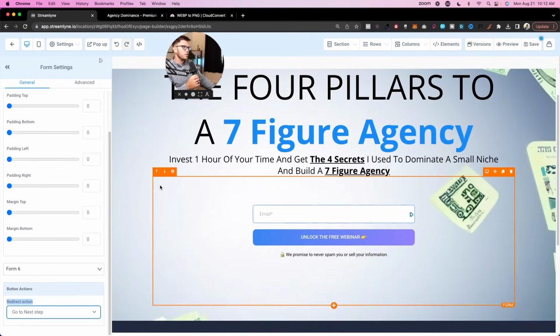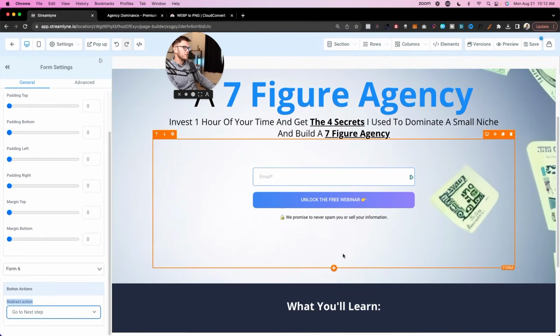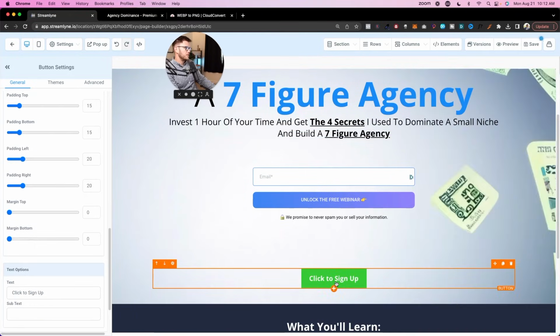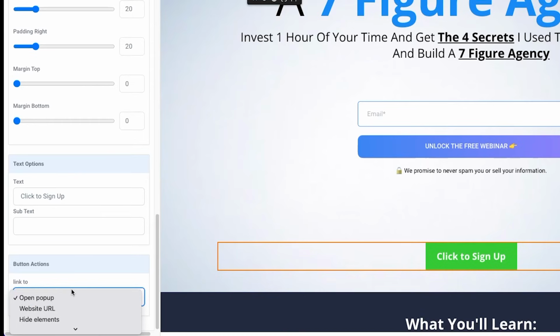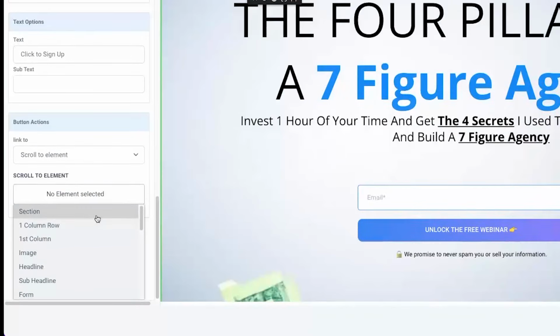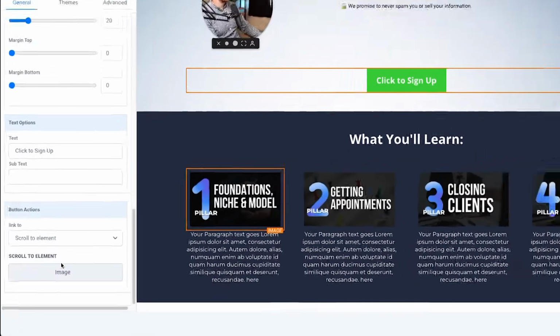Super important. One more thing I will say about buttons is that if you didn't create the form inside of the form builder, you'll actually have a lot more options with them. So I'll go add the button element here, and I can do click to sign up. And then you can see that these options are actually a lot more extensive. So I can open a website URL. I can hide certain elements if they click on it. I can scroll to a certain element. So this one's interesting. If I click on this, I can select the actual element that I wanted to scroll to. So let's say it's this image that I wanted to scroll to.